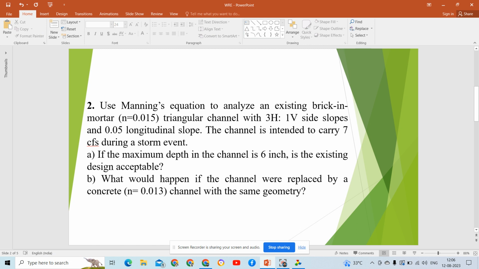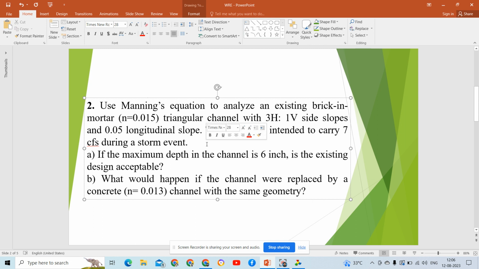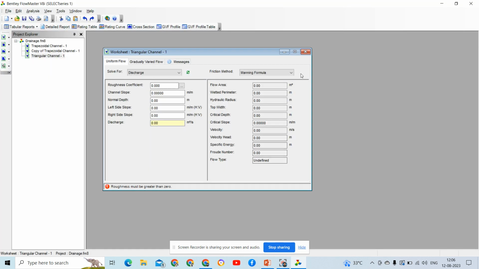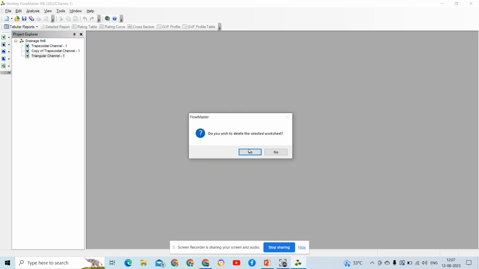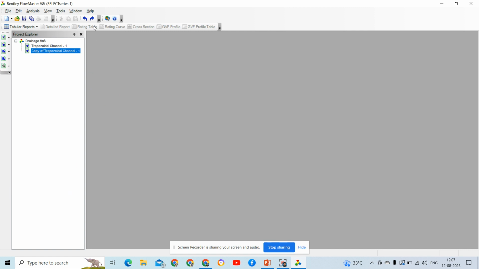The channel is intended to carry 7 CFS during a storm event. You have seen that the last problem was given in meter cube per second, but here it is given in CFS, means cubic feet per second. So I have to change the unit first in that case. So I'll close here and I will delete this triangular channel at first. And now I will change the unit.